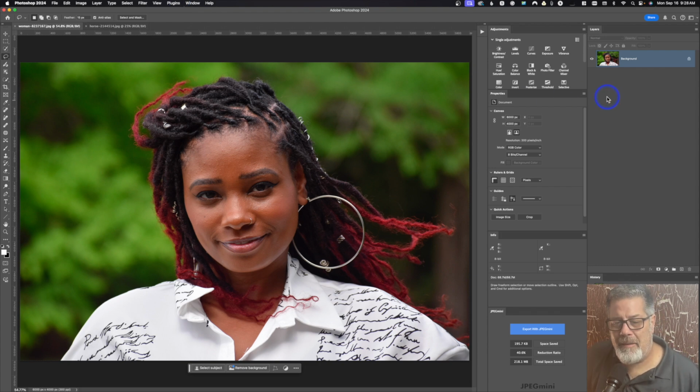All right, welcome back to Adobe Photoshop. And today we're going to take a look at more selections.